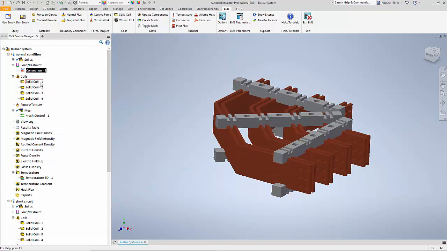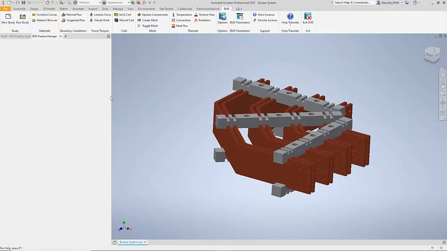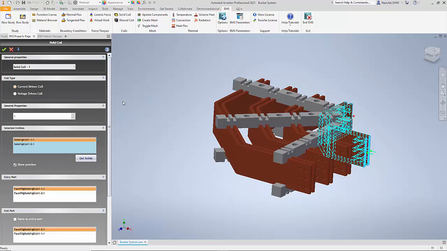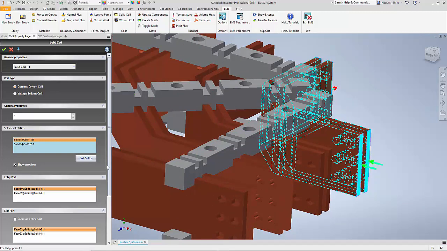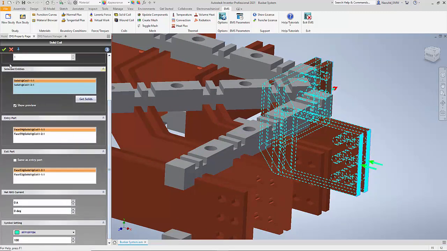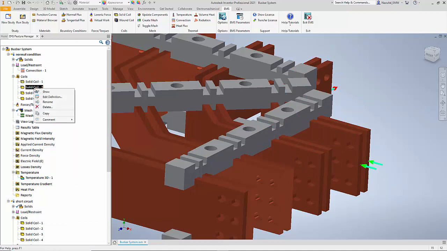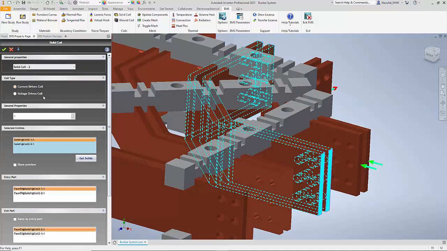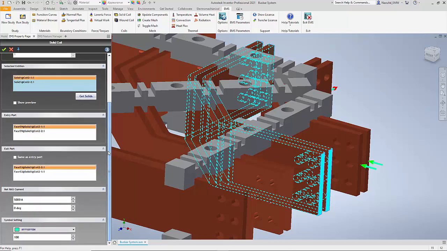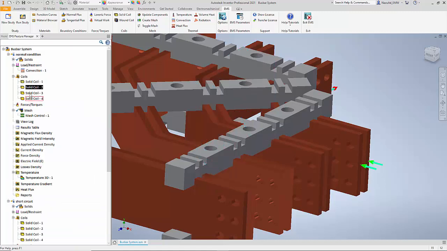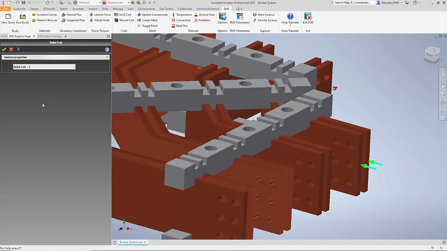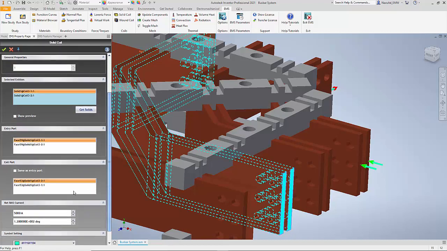Now let us take a look at the definition of the current through each of these bars. The first 2 sets of bars actually don't carry any current, so we have applied a 0 amp RMS value. The next 2 sets of bus bars carry 5000 amperes of current, and the phase angle is 0 degrees. Because it is 3-phase, the other 2 bars carry 5000 amperes but at a phase angle of 120 degrees.